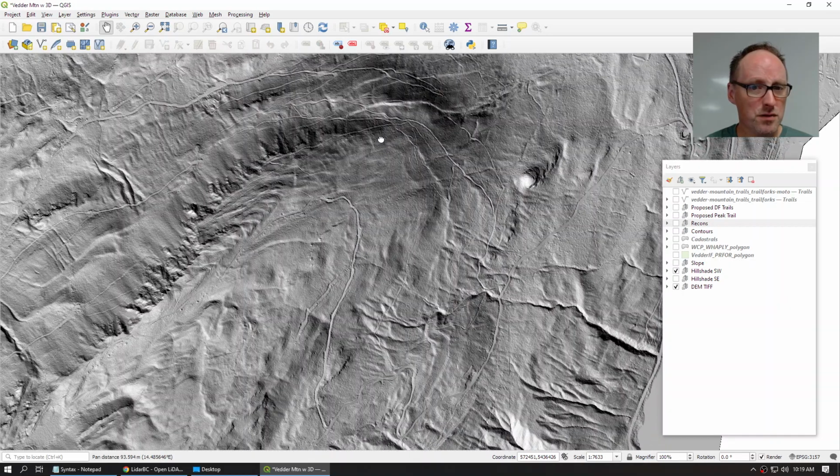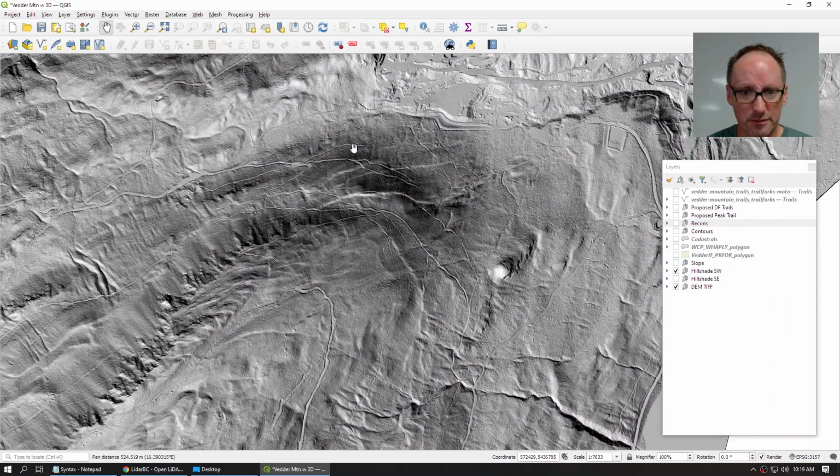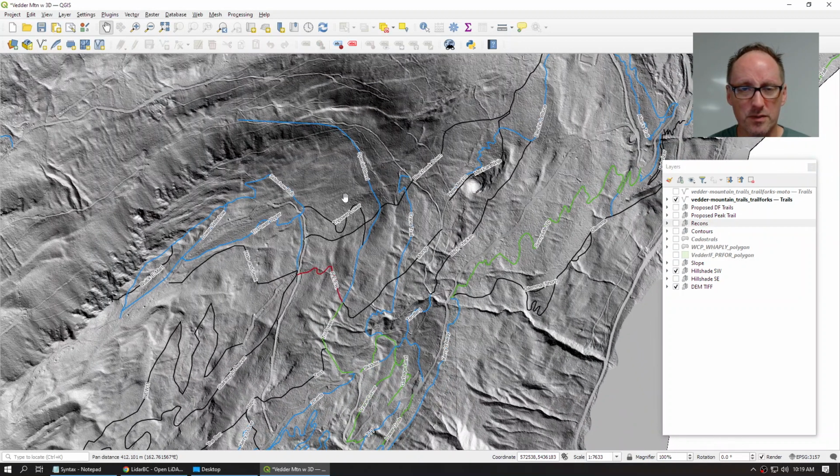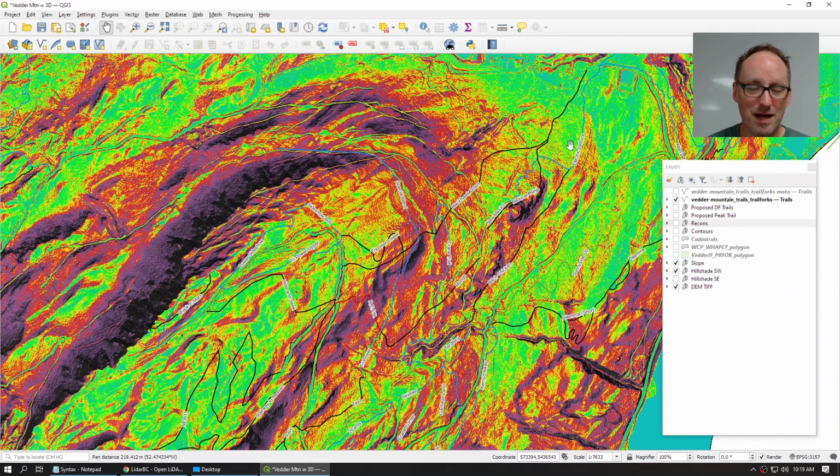So in QGIS, not only can we get these shaded analyses of the mountain, we can bring in our trails from Trailforks and just overlay them on top of the model. And probably most interesting to us today is we're going to be able to get QGIS to analyze the slope of the mountain. So this will help us avoid areas where it's just too steep to build a trail.